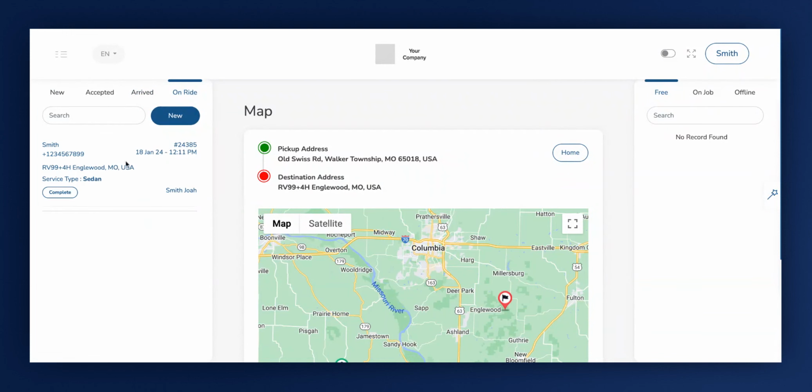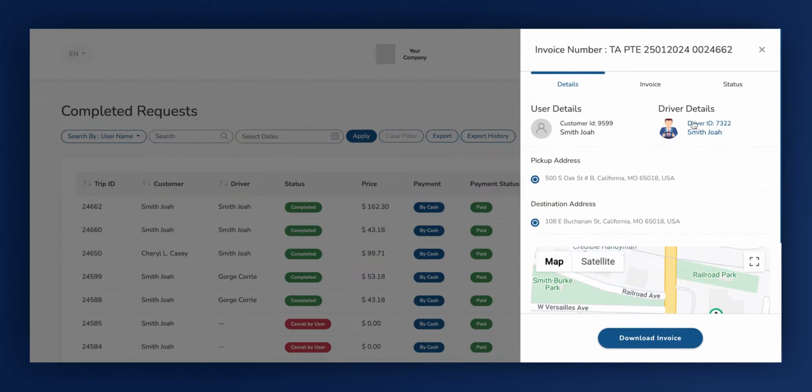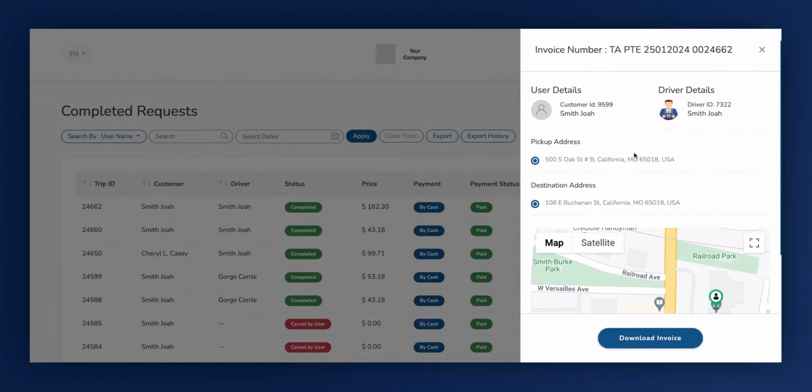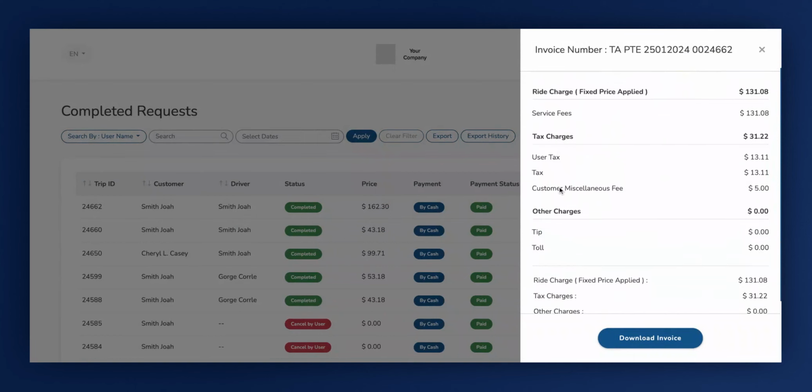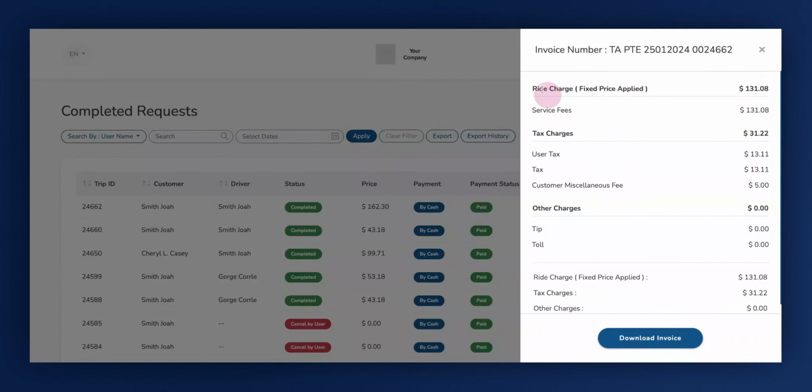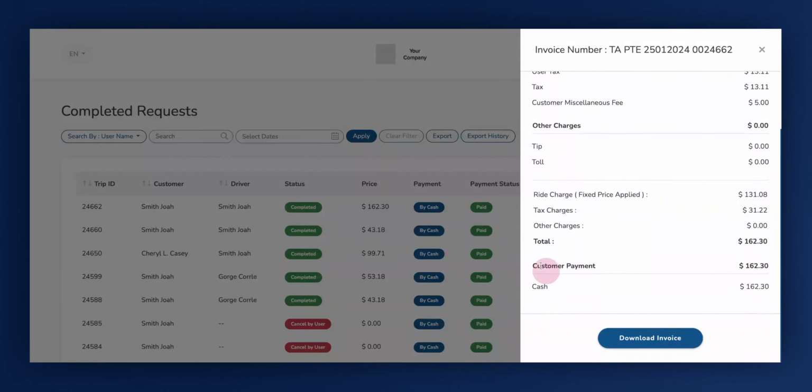Once our trip is complete, we can view all the details of the completed request. This includes user details like user ID and the user's name, as well as driver details, including driver ID and the driver's name. We can also see the pickup and destination addresses, which are clearly displayed within the map. In the invoice section, we can review all charges, such as the ride charges, tax, and other applicable charges, along with the customer's payment mode. For example, here we see that the customer has chosen to pay in cash. Finally, we can verify the trip status.